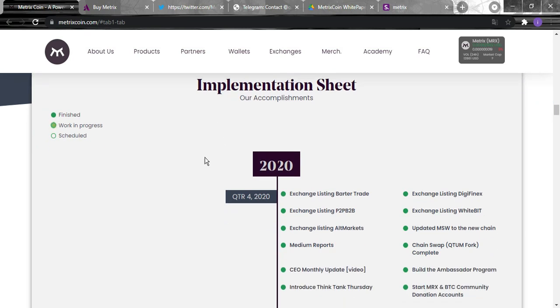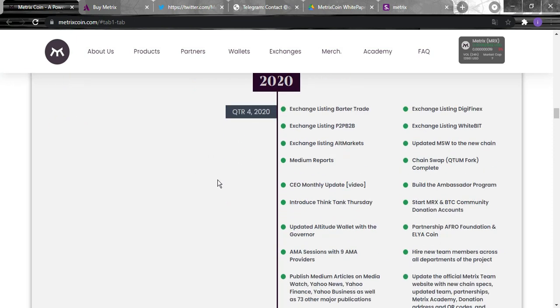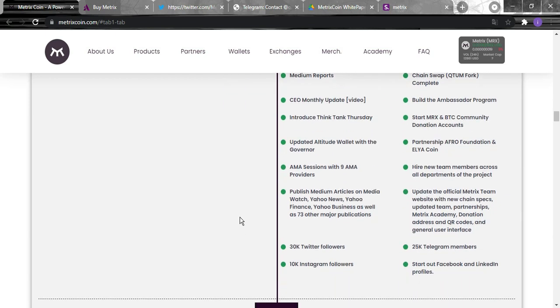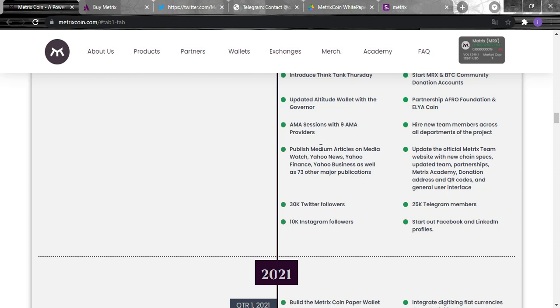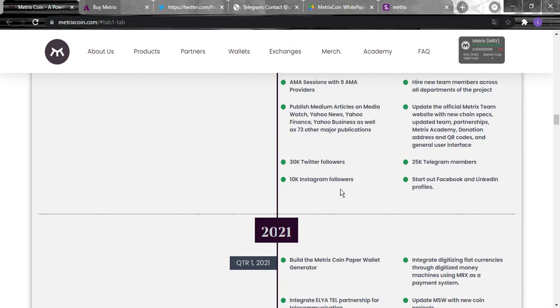So about the roadmap: green is finished, yellow is a working project, white is scheduled, so we will know what's going on. In Q4 2020, they've already enhanced the listing bar trade, the listing P2P, B2B, the listing alt makers, the medium reports, the exchange listing DG Phoenix, the exchange listing White Bit, and they introduced Think Tank Thursday. Okay, updating Altitude wallet with the governor, AMA sessions with 9 AMA providers, updating the official Metrix team website with new chain specs and specifics and updated team partnership, Metrix Academy donation address and the QR code.